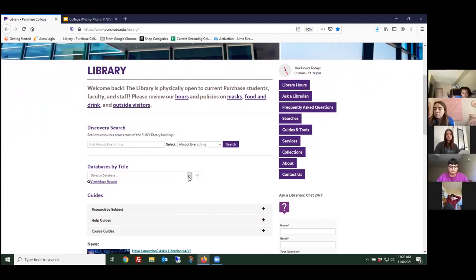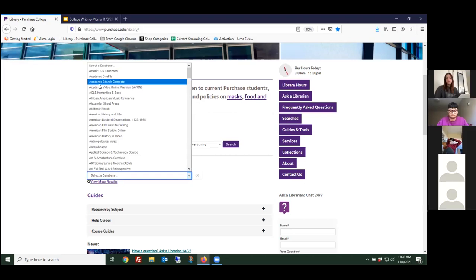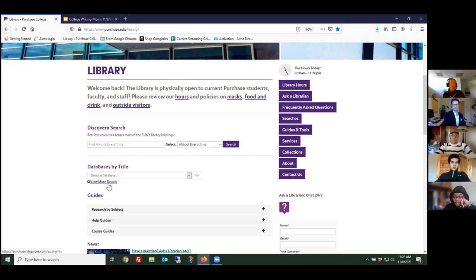I'm going to actually search, and this is just an alphabetical list of our databases. For a larger list and descriptions of the databases, you can click on this view more results, and it'll just give you the full alphabetical list with descriptions. You can read through them.